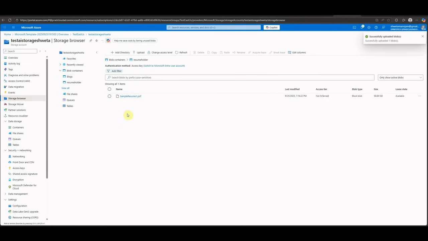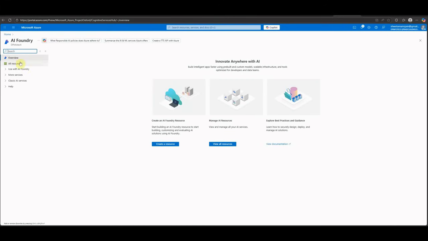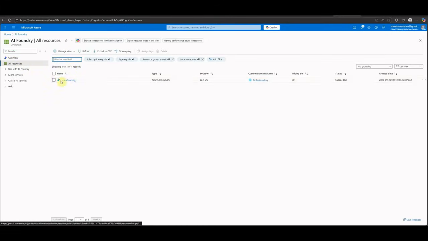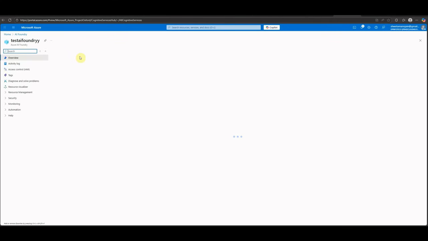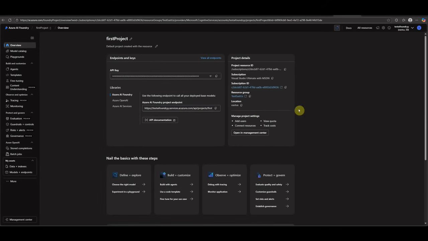Well, so it's done. Now we have our storage account ready, so let's go back to Azure AI Foundry, and I'm sure the resource must have deployed. This is the one which I just created, and from here we will go to the Foundry portal, and now this is the place where we are going to spend much of our time.